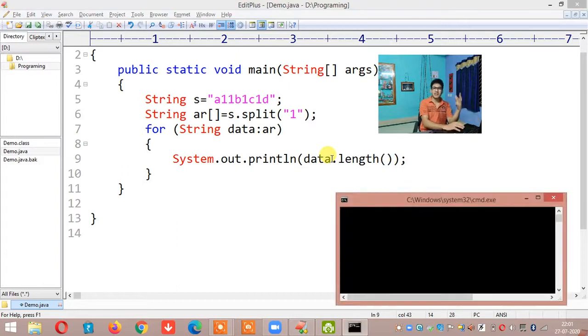What is data length? Data length means word length. So let's see, 0. As you can see, 0 it is. So this is also done. Okay, fine.